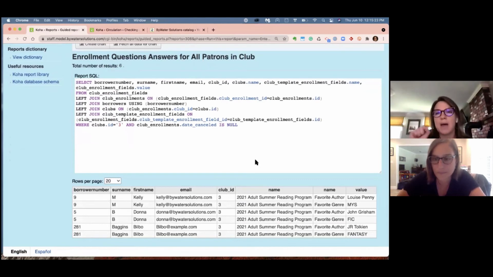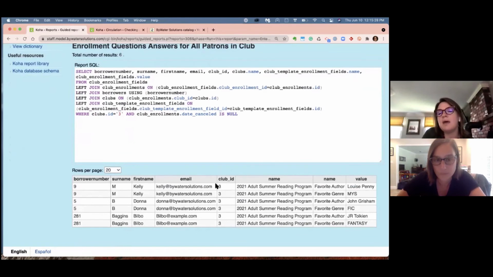I put in the club ID, which you can get from the URL, and then I can get the email, the summer reading program they're registered for, and then what they filled out for those enrollment fields, which will be really helpful.